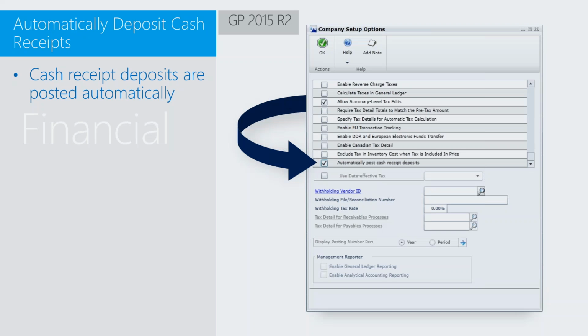Then here in my financial series, GP2015 R2 was when we had that ability to be able to automatically deposit cash receipts. There's a setup within the company setup options window to be able to turn that on and off using that automatically post cash receipt deposits. The GP2015 R2 functionality was a one-to-one relationship, so if you post a cash receipt, it becomes an individual deposit.